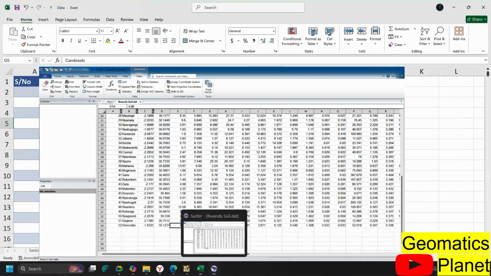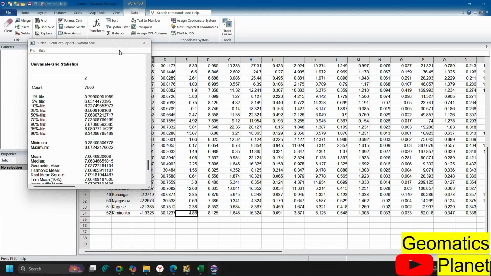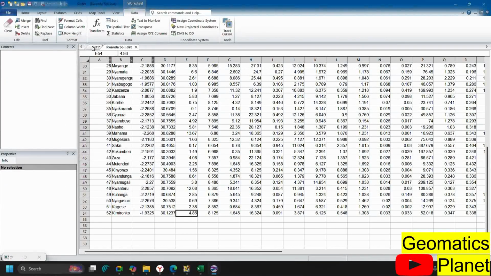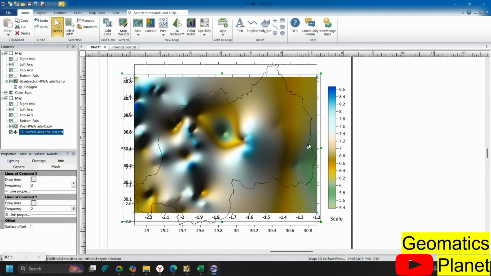So you can see the distribution of that particular pH of Rwanda based on this. You can see where it is high, where it is low. This place reaches 8 point something. Here we have blue, then where we have this yellow is about 6, where we have 7 all these places are a bit acidic. So you can see the distribution of pH across Rwanda.